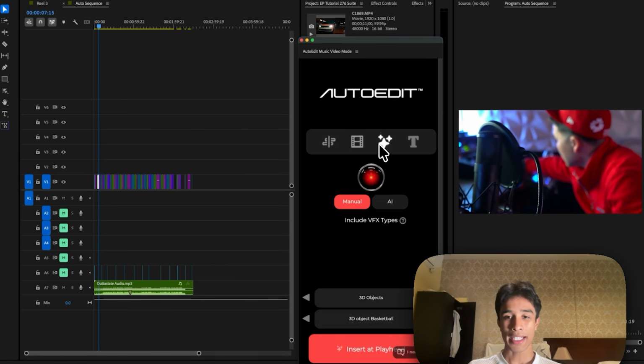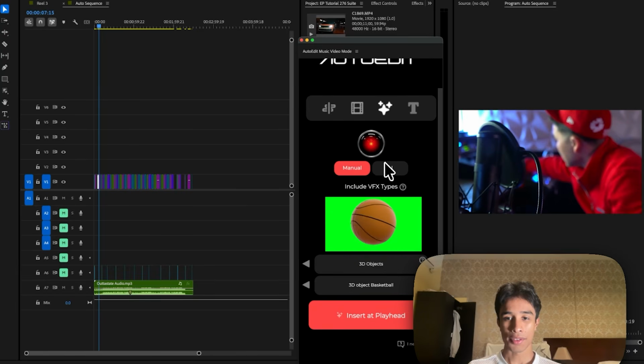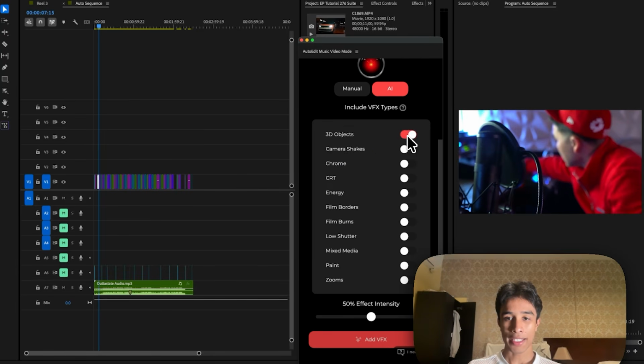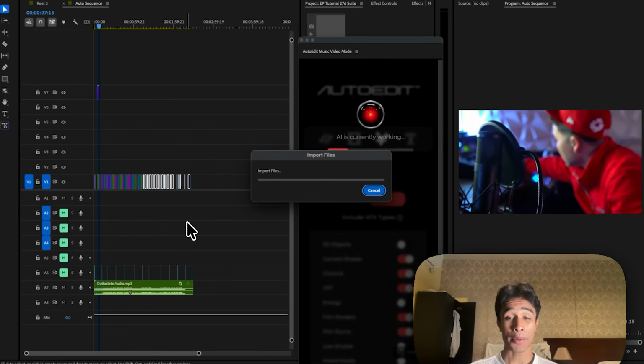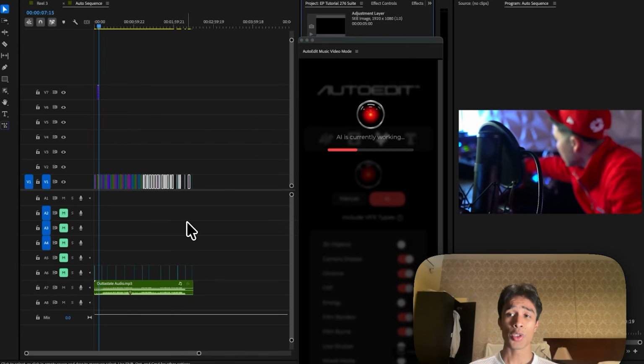So now we can also apply visual effects. There's a new tab with AI visual effects, and you can literally choose whatever types of effects you want, and it will automatically apply those effects to your video. You just hit apply and then it'll place those effects randomly throughout your video. That way you don't have to duplicate a bunch of adjustment layers over and over again.